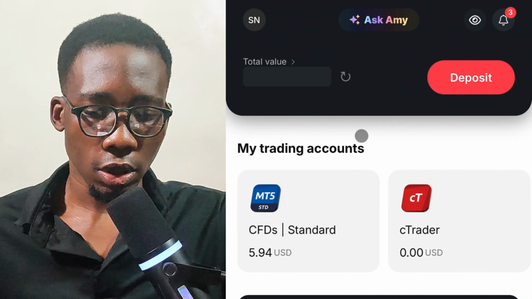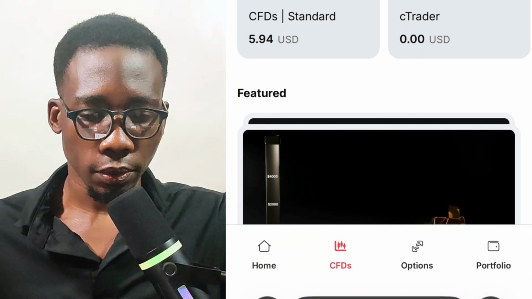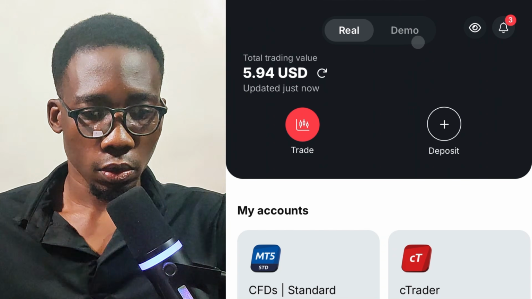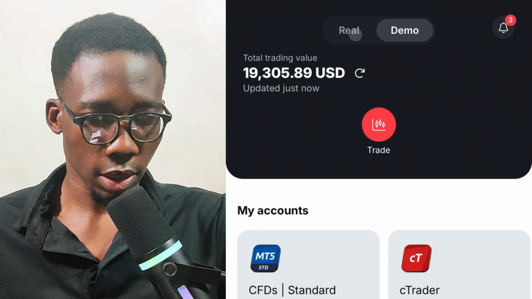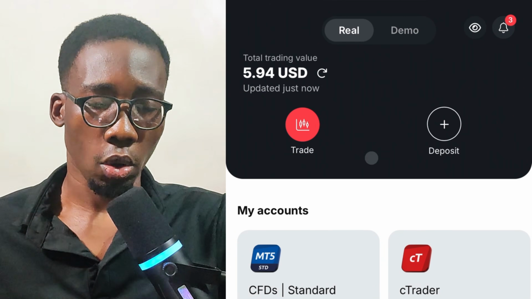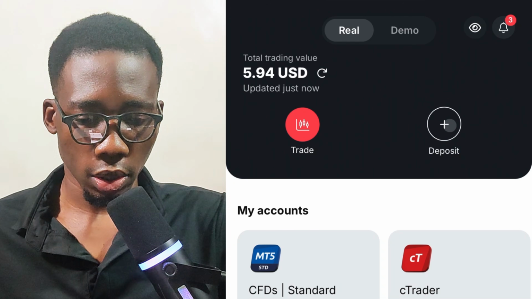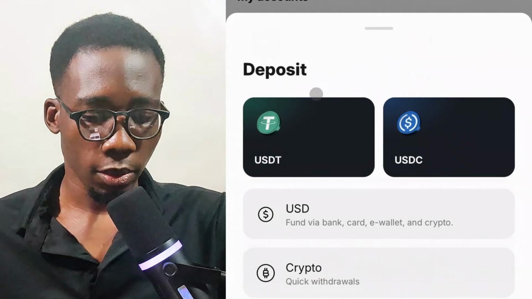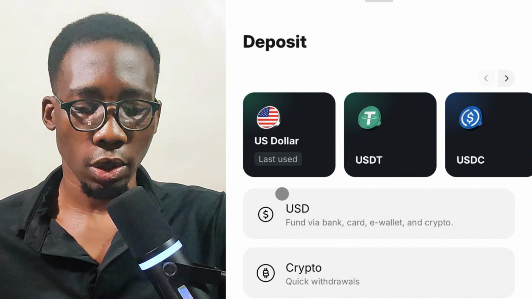So when you get to this page, all you have to do is click on this CFDs section. In the next page, this is where you're going to select between real account and demo account. As you can see this option here, I can use it to switch and choose the one I want. So I'll be using a real account in this video. So to deposit, all you have to do is click on this. When you click on this deposit tab, it brings out options for you to choose the one you wish to use and fund your account.